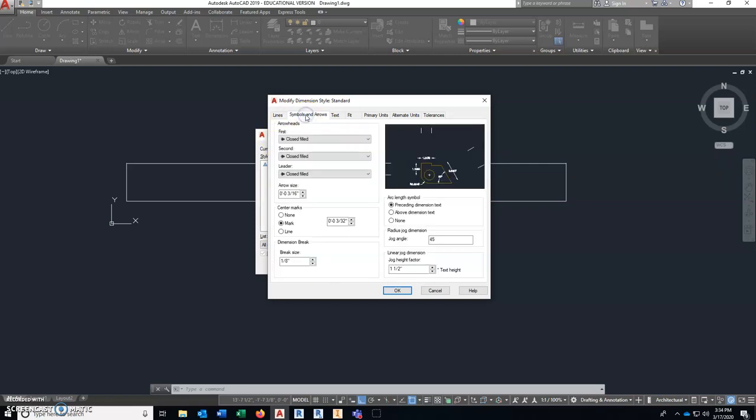Go to symbols and arrows. Because it's architecture, I like to switch this to an architectural tick. And that's for my dimension. Any leaders, I like to point, so I'm going to leave that the same. And those are preferences. You may find that you like arrowheads, you might like ticks, whatever you like best, you can use. So I'm going to change my arrowhead size here as well.